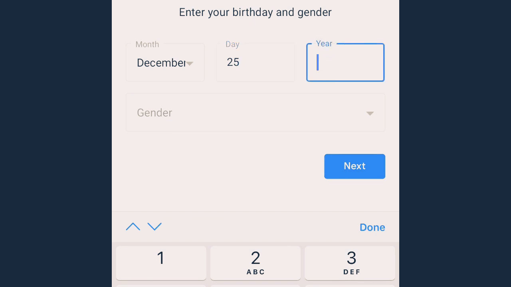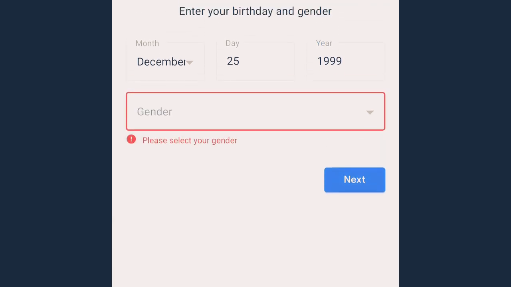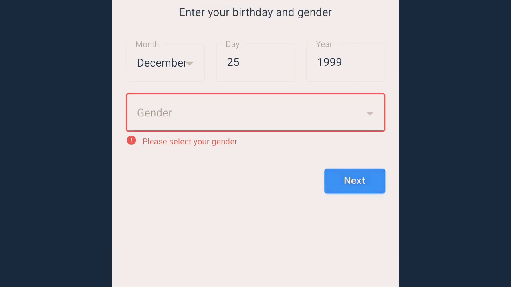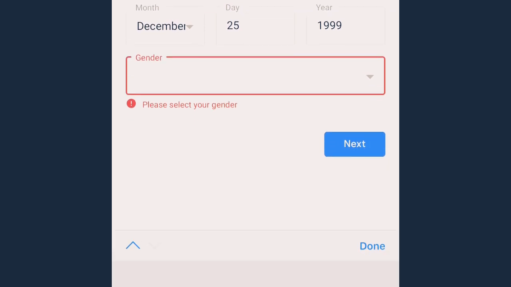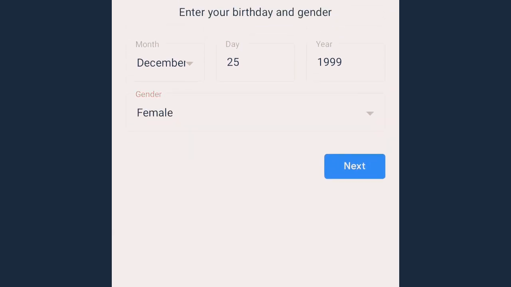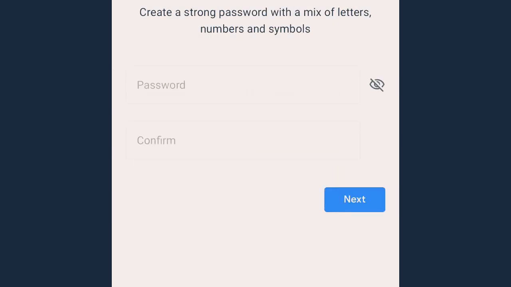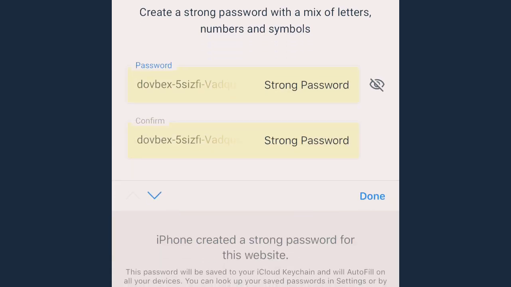Then our birthday is 1999. Our gender is female. So we're gonna use gmail.com. Then we're going to make a password.